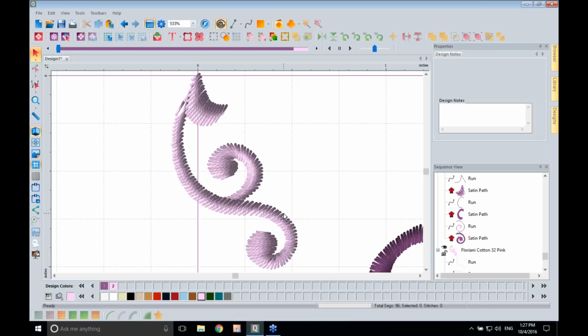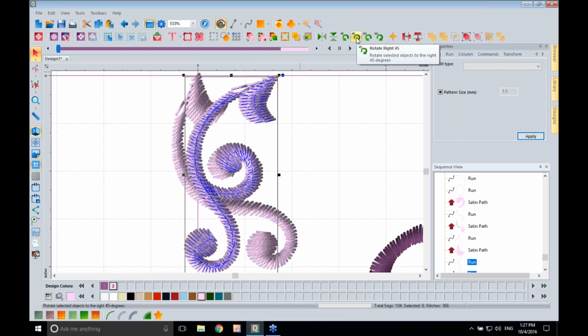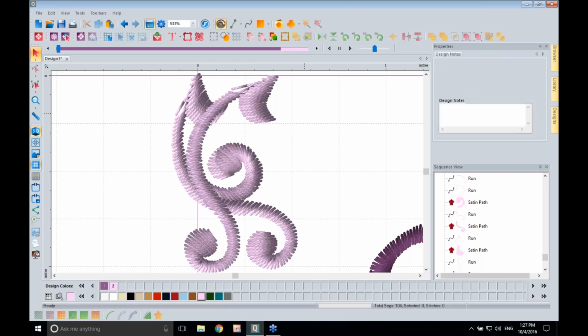So the next thing we're going to do is click on that top level item here in my sequence view to select all of those stitches, and we're going to make a copy, and we are going to paste it. And then we're going to rotate that right 45 degrees. So I'm going to come here and click rotate right 45 degrees. And what I want to do is drag this over, and I didn't get it selected. And this is a problem.